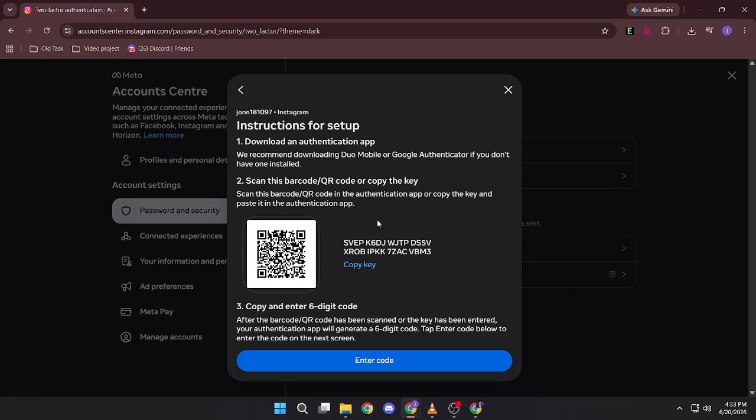After setup is complete, sign out and sign back in if you'd like to test the feature. You should be prompted to enter a verification code before gaining access, and that's how to enable two-factor authentication on Instagram. This simple security feature can significantly reduce the risk of unauthorized access and help keep your account protected.